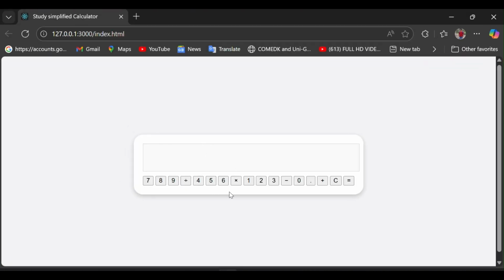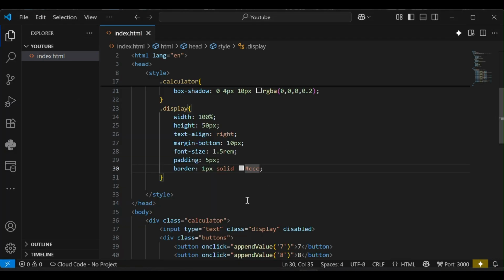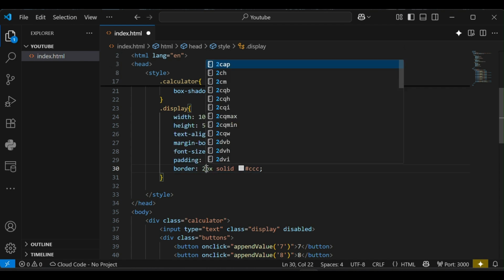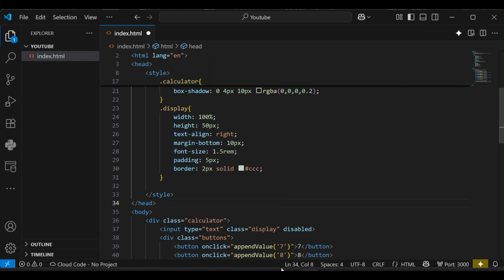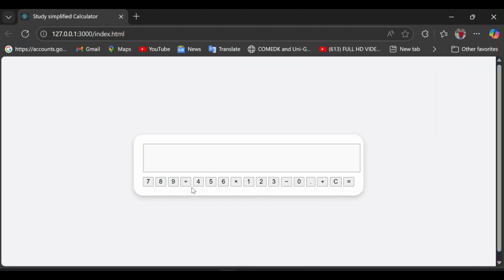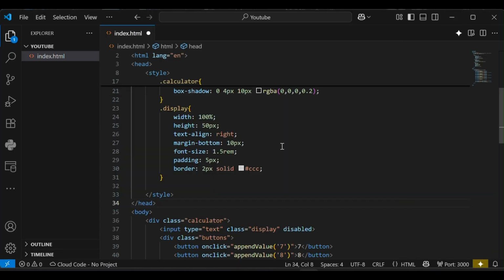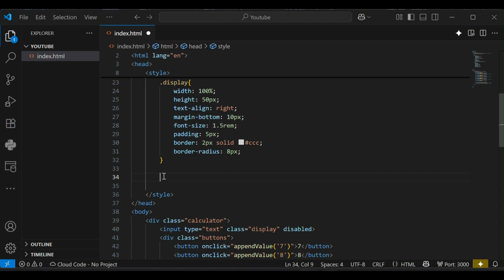So yeah, this is how our display looks. Let me change one thing. Let me give the border 2 pixels. So how will it look now? Yeah, I think this is cool. Now we will do the border radius for 8 pixels. So we have given the border radius 8 pixels.